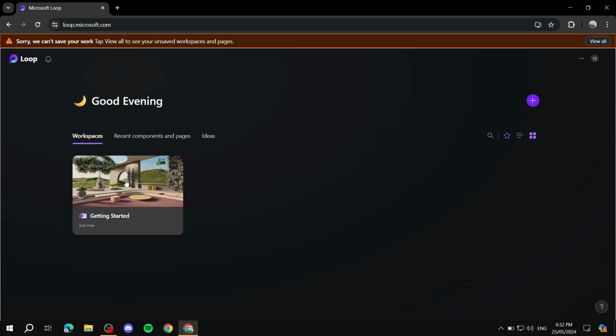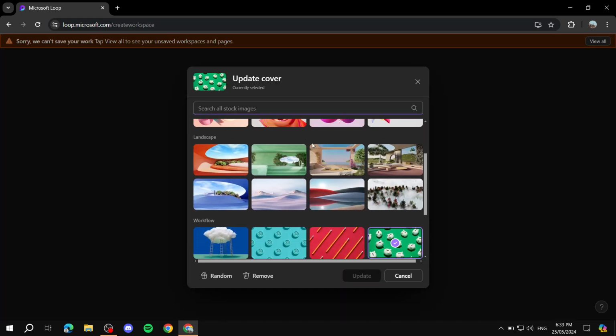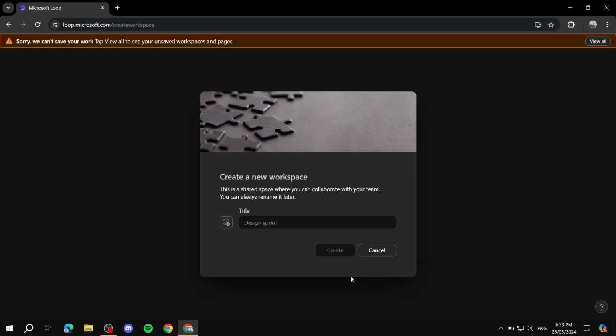So regardless, we can just go ahead and actually create a new workspace. To do so, if this is empty, you can just click on create workspace here, but you can always click on the plus icon, and then we will need to set a few things up. First, you can update the cover. You can just choose one of the images that are available in here. Like this image, for example, click on update, and then you just give it a title.